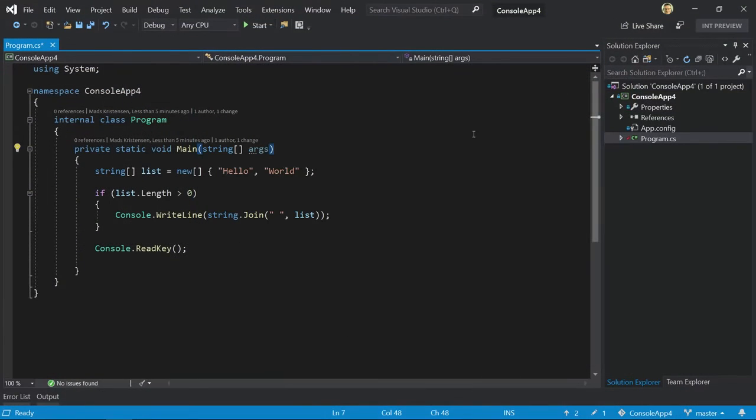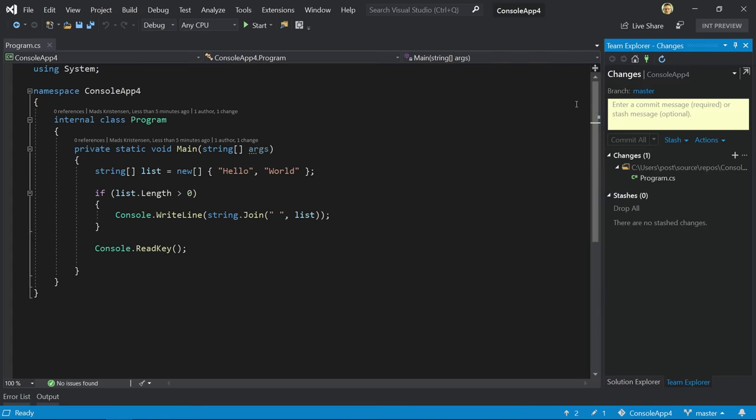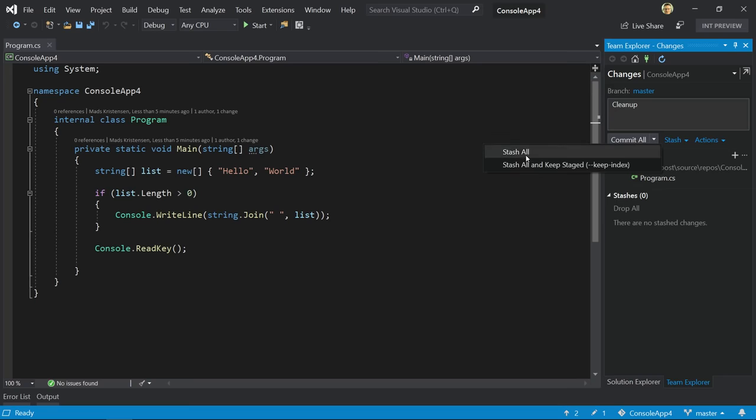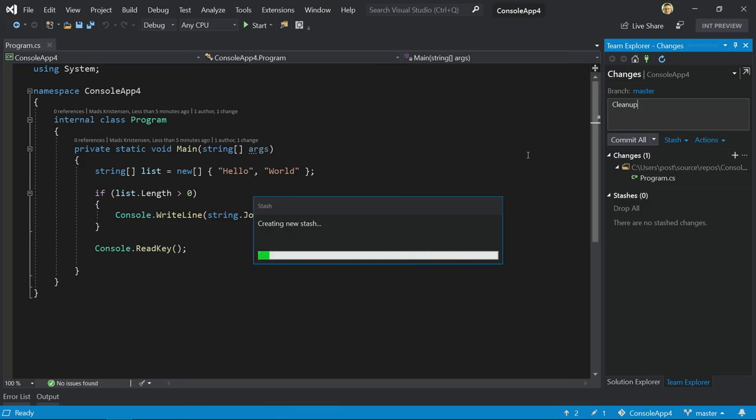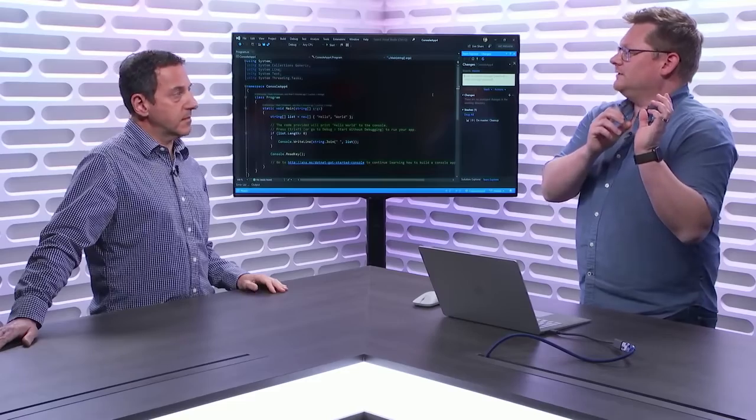So now I have a change. I'm going to save the file. I'm going to commit it, but I'm not going to fully commit this. I'm going to call this cleanup. Instead, I'm going to stash it. So what happens is I don't create another branch. I basically create a stash where I take the changes that I have and put them away locally.